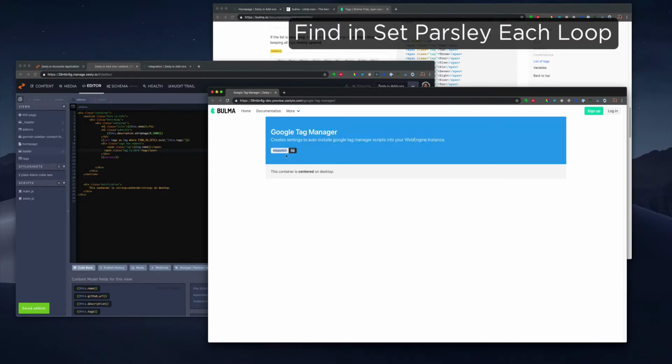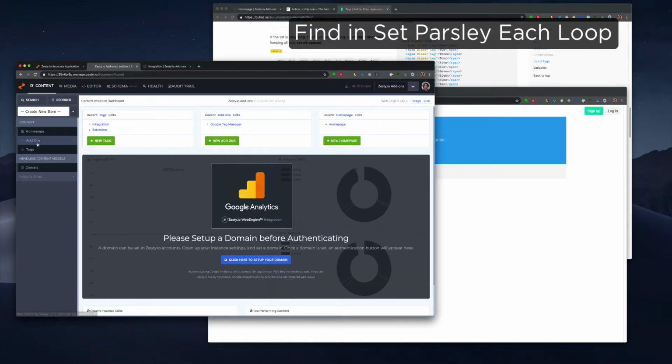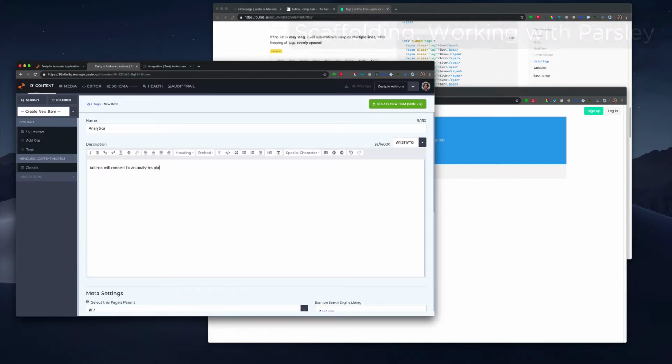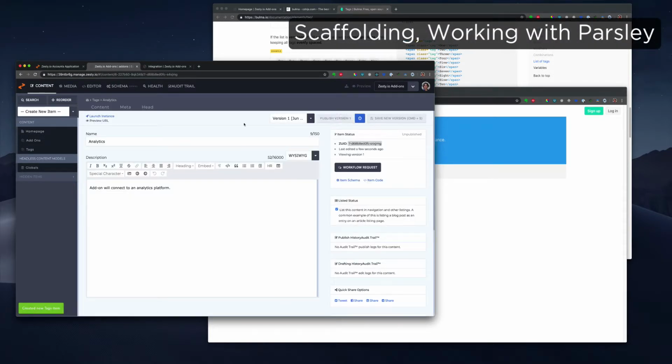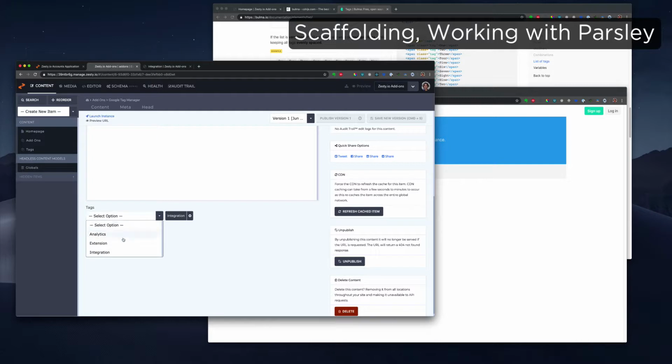Let's just show you an example of how this is going to work by adding another tag. So tags, let's add a tag called analytics, because there will be lots of things with analytics. This connects to, that's fine for now. I'll publish that. So let's look at our add-ons with Google Tag Manager, and then we're going to add analytics. Hit save, and in our preview, we now have two tags.